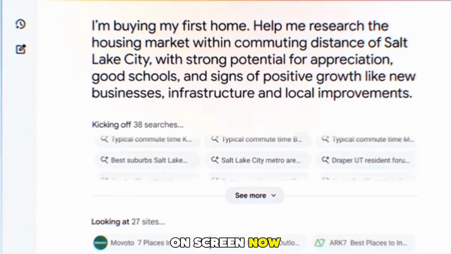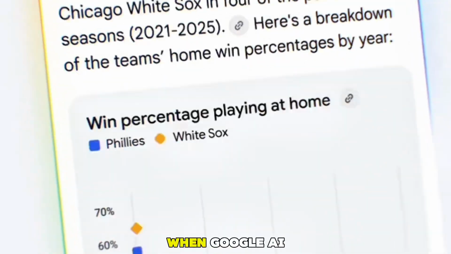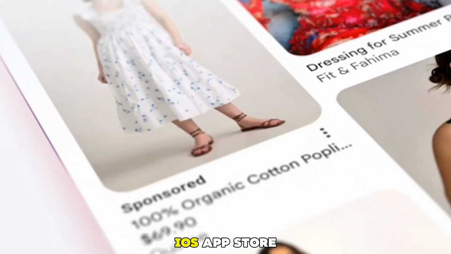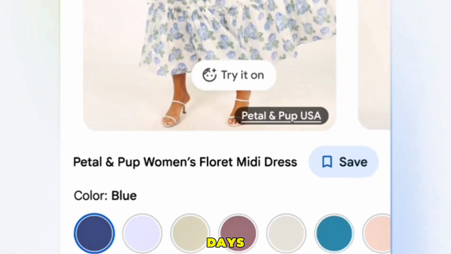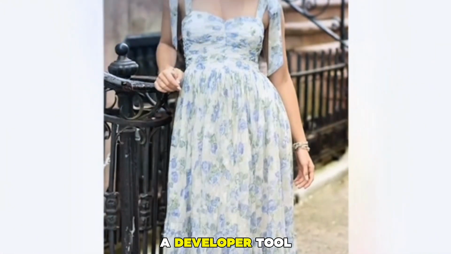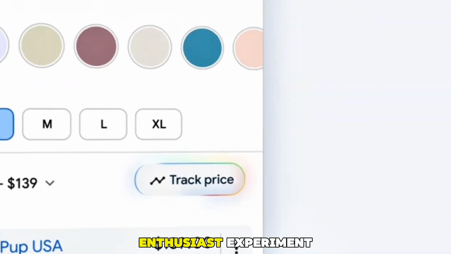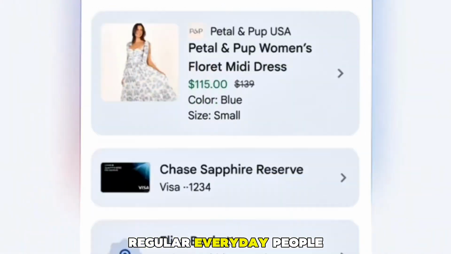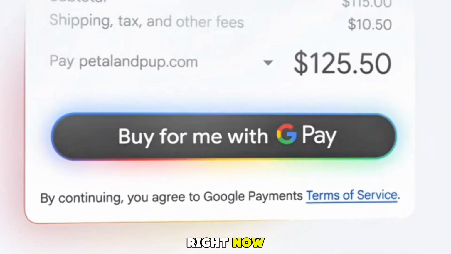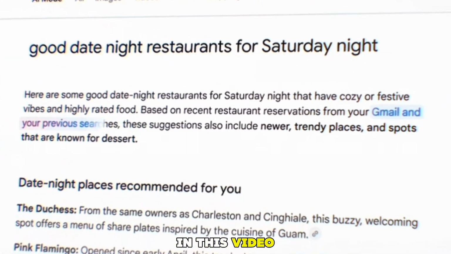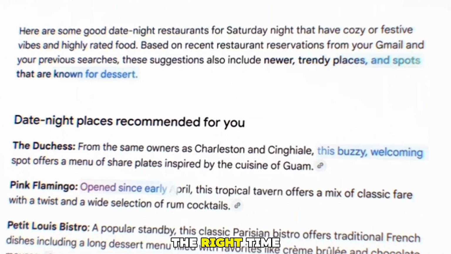On screen now, here is something worth knowing. When Google AI Edge Gallery launched, it hit number 8 on the iOS App Store productivity chart within days. That means this is not just a developer tool or a tech enthusiast experiment. Regular, everyday people are downloading this right now and searching for exactly the kind of tutorial I am showing you in this video. You are getting in at exactly the right time.